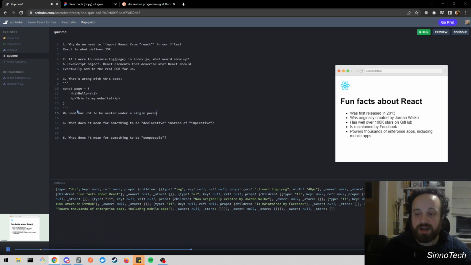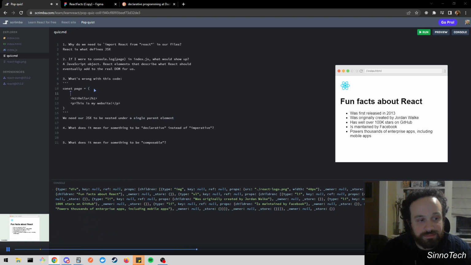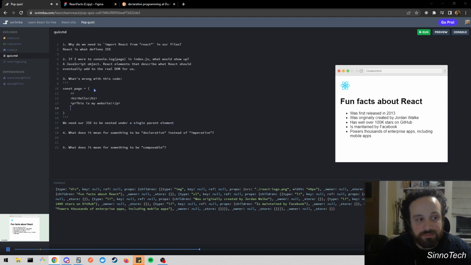As a quick sneak peek, in the future, you may learn that you can use something that looks like an empty tag like this, so that you know in order to wrap your JSX in something that doesn't actually create another parent element.